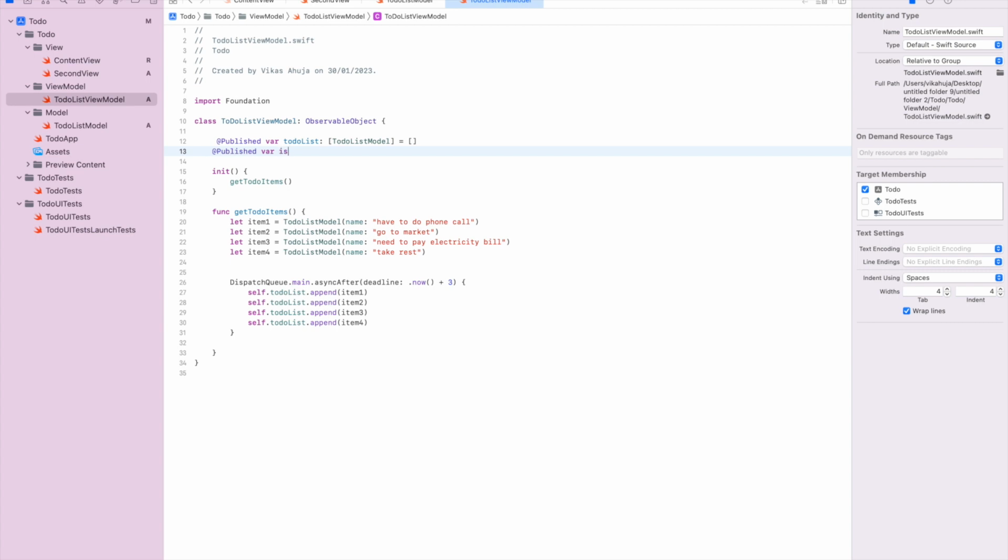A bool named isLoading, set to false, and here isLoading is true, and here isLoading equal to false. So we need to add self here as well. So we added one more published property named isLoading.